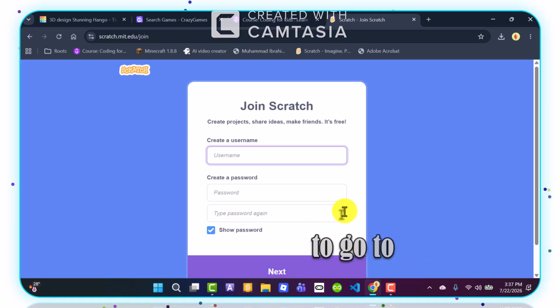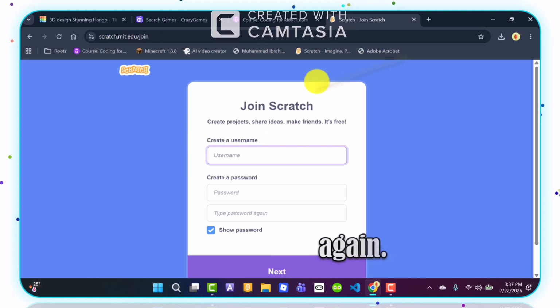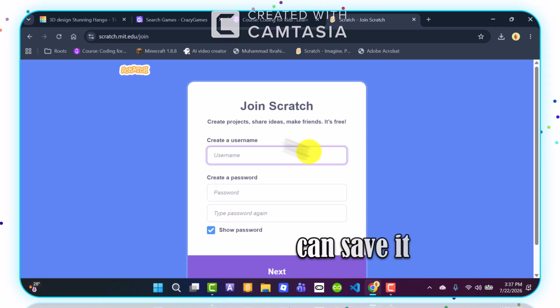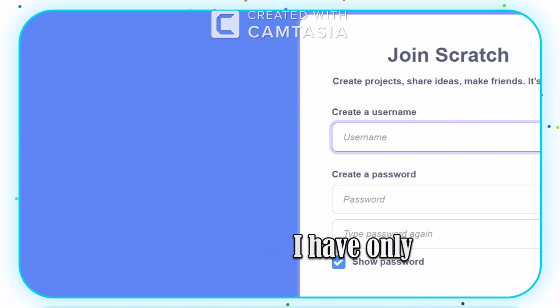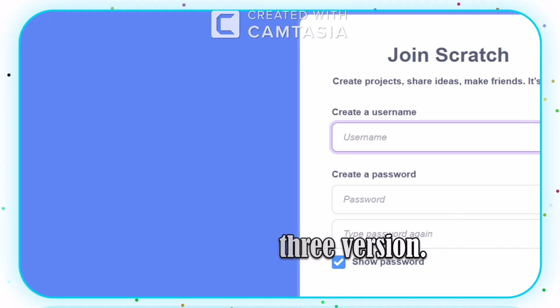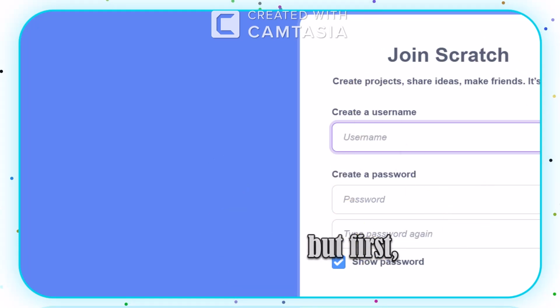With the Google version, we always have to go to Google Chrome, then we have to write Scratch again. That's way more hard, and we also have to use a username, and I think we can save it in our computer. I have not used this version. I have only used the Scratch 3 version. I don't like this version, so I recommend using the Scratch 3 version. So we will learn from both versions, but first let's learn with this version.